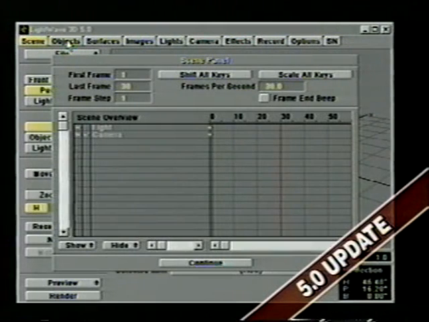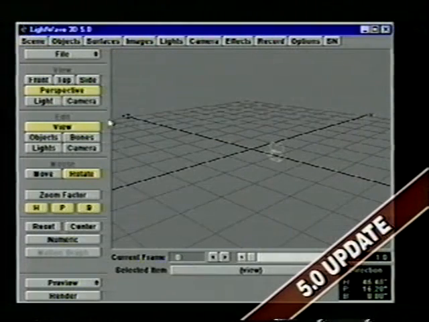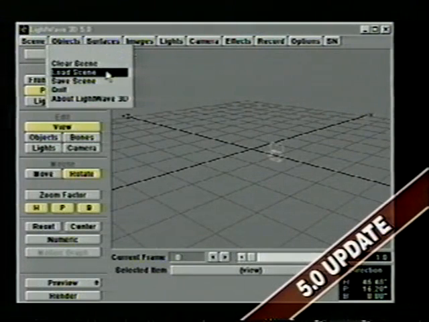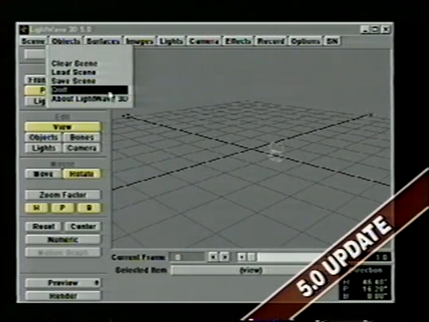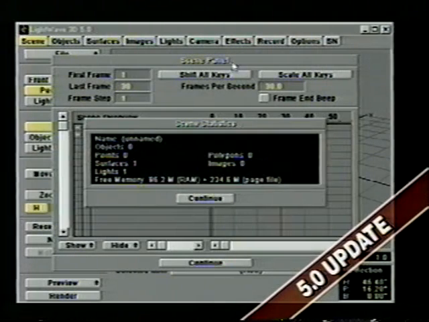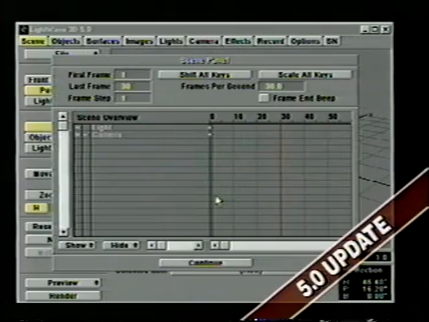Scene loading options have been removed from the top of the panel and added to a pop-up menu. The file pop-up contains functions for clearing a scene, loading a scene, saving a scene, quitting Lightwave, and information about Lightwave 3D. Another modification to the Lightwave scene panel is that the statistics section has been removed and is now accessed by pressing the W key on the keyboard. This displays objects, points, surfaces, lights, polygons, and images used in the scene.